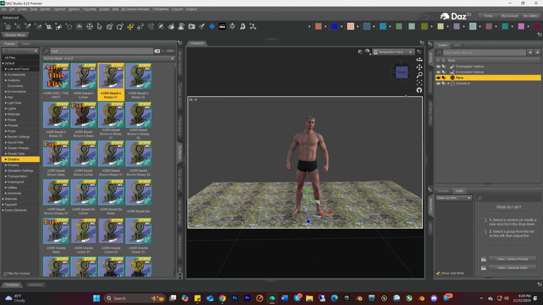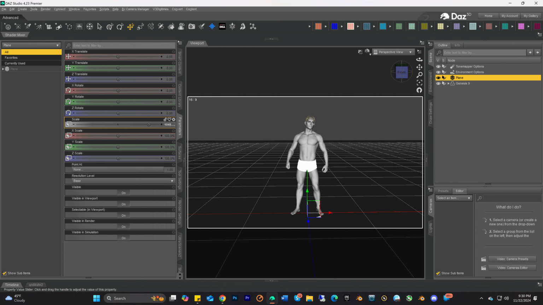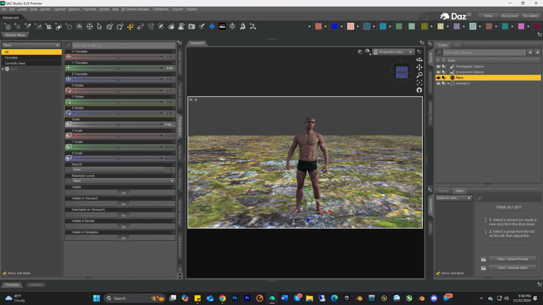Okay, I guess this works, but we'll make it a bigger parameter scale. And now we have the ground coming through, so we'll just bring the plane up a little bit. It's interfering with the ground. Okay, that kind of works.